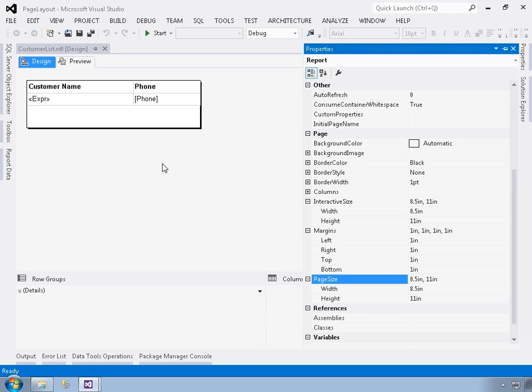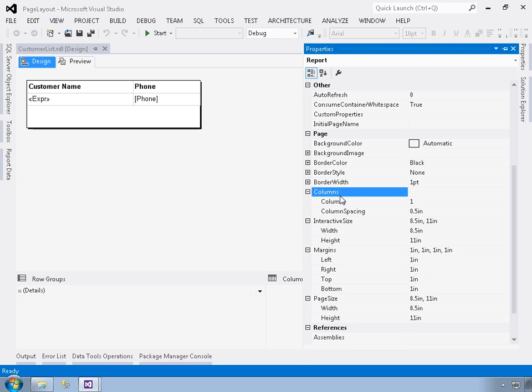Columns are controlled by the columns and column spacing properties that you can see here within this part, which is still within the page category. So there are the default settings, one column, and the column spacing is a 1/2 inch. Now, changing the column properties is a way to start to really get a feel for how the page properties work together. So I'm going to change this value here to 2 and hit enter.